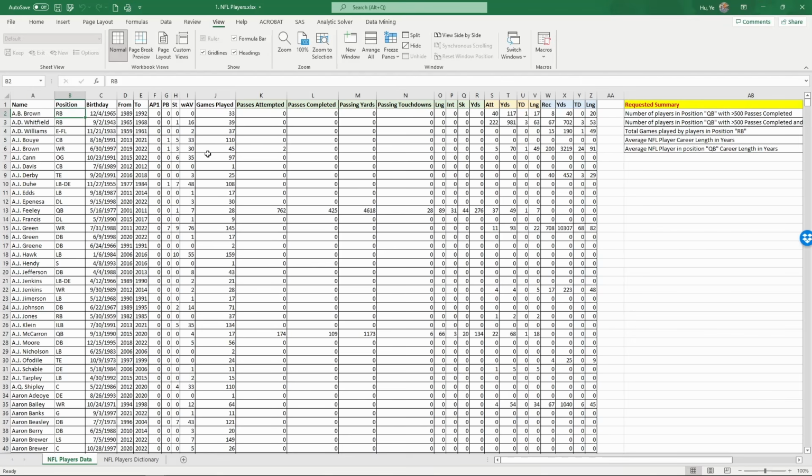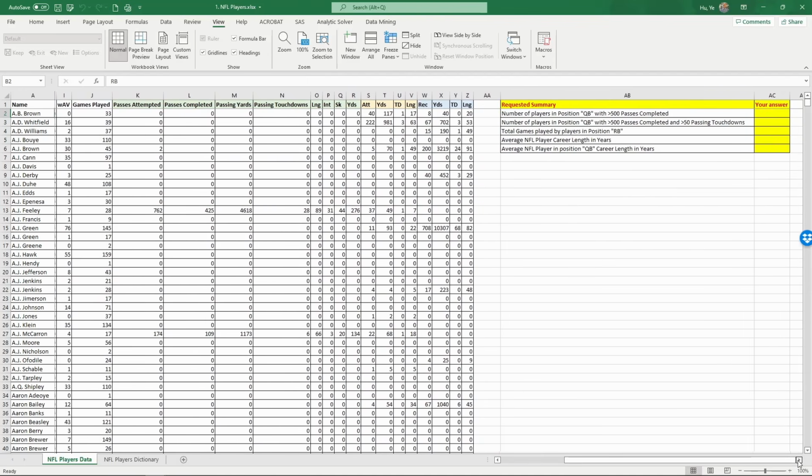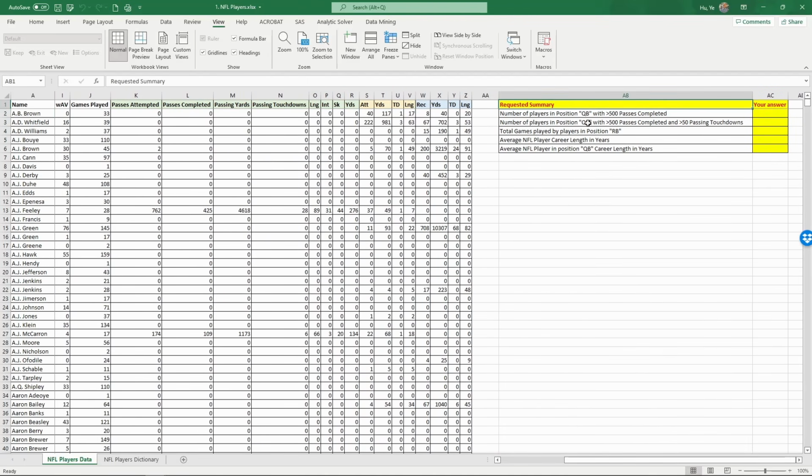Then summarize the requested summary using the appropriate Excel formulas in the highlighted cells. So they are here. As you can see, we have the requested summaries, five of them, and your answers, five of them. First, the question asks for the number of players in position QB, quarterback, with larger than 500 passes completed.